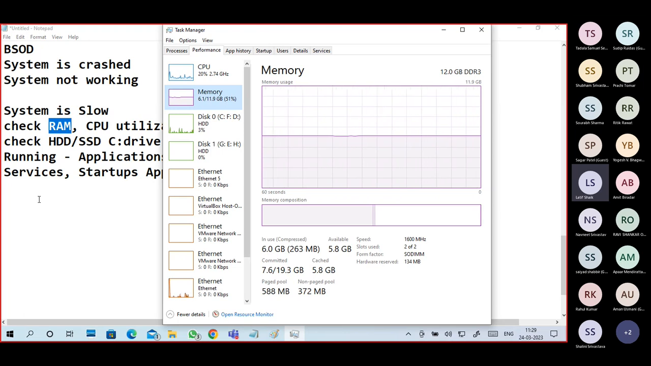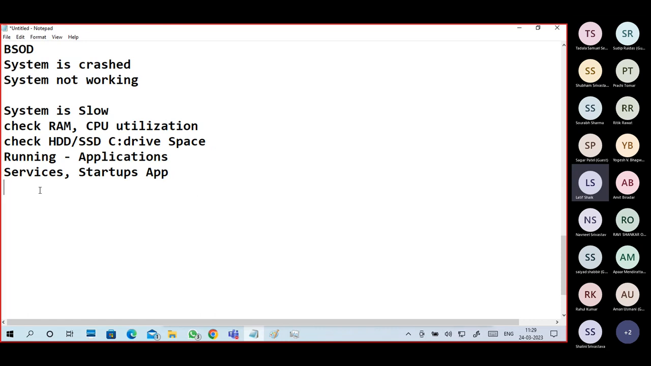If your RAM is smaller, for example 4 GB RAM with 3 GB already utilized, so 60%, 70%, 80% of RAM is being used, then you have to increase the RAM. One thing: if the RAM size is small, increase the RAM if possible. Increase the RAM capacity.